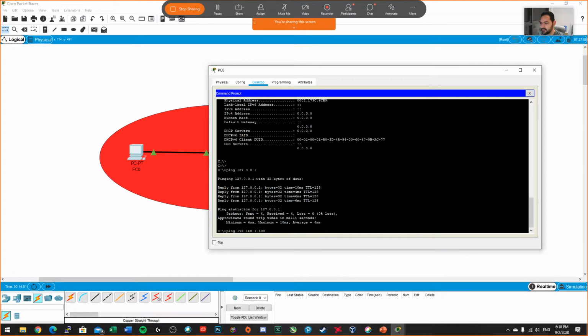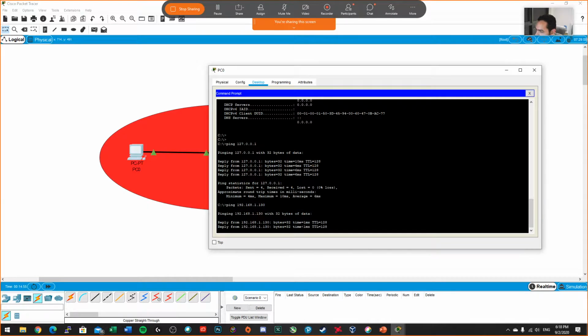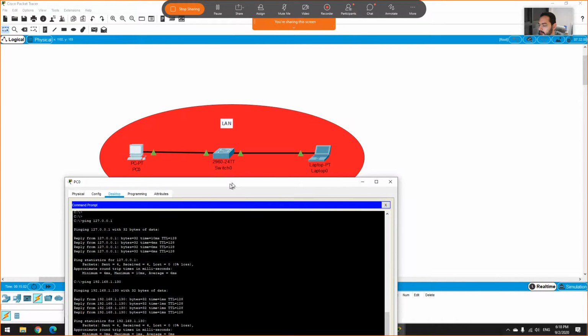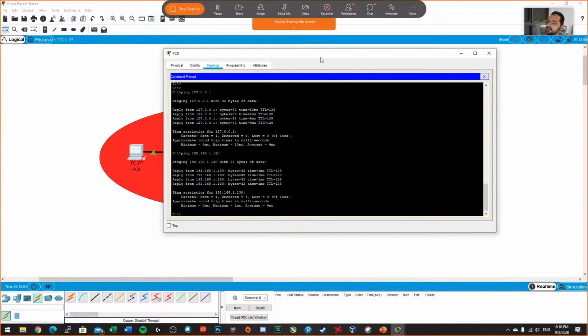No, it's all good. All right, so let's do this. Let's see what happens. Yeah, so it's working. There's connectivity between PC0 and the laptop. Okay, now let's try to change the subnet mask and see what happens.